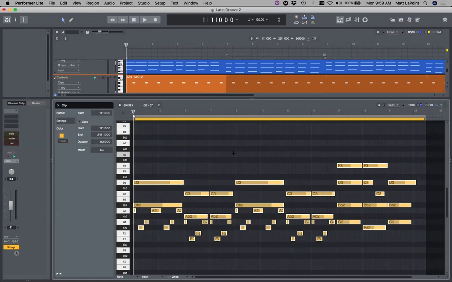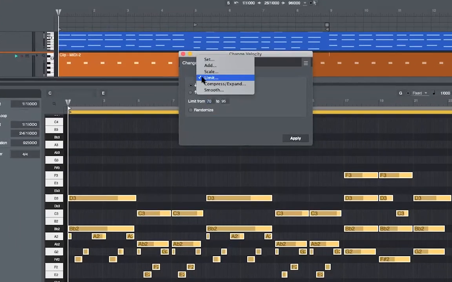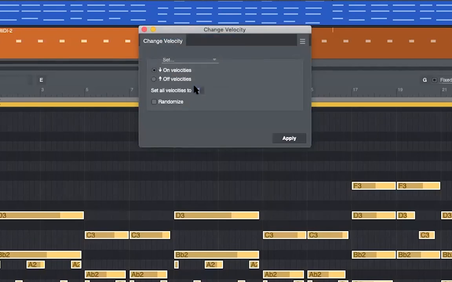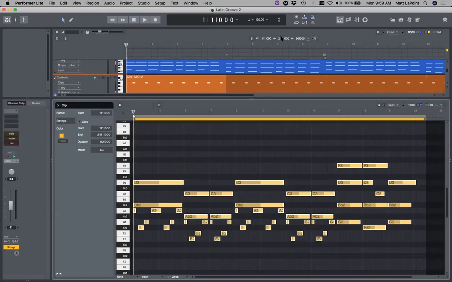Now let's change the velocity. I want these to be very even. I want it to be very tucked in and underneath the whole thing. So region, change velocity. I want all the notes, believe it or not, to be one level: 65. Save. Let's see what that sounds like. Take off the count off, and of course the metronome. Let's see what we have. Turn them way down.